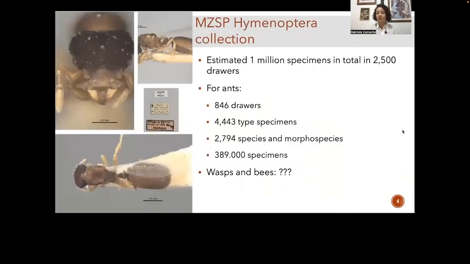Here at the Hymenoptera collection at the University of São Paulo, we have around 1 million specimens. We estimate that, distributed in 2,500 drawers. We have pretty good data for the ants. We know that we have 846 drawers with ants, more than 4,000 type specimens deposited here in our collection, almost 3,000 species organized in our collection, and almost 400,000 specimens.